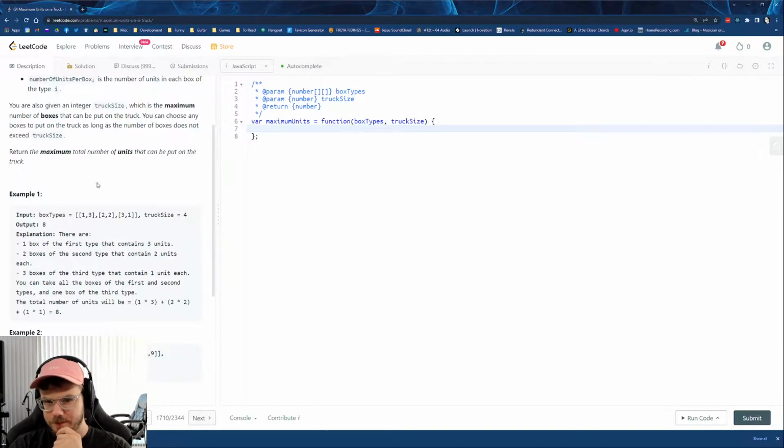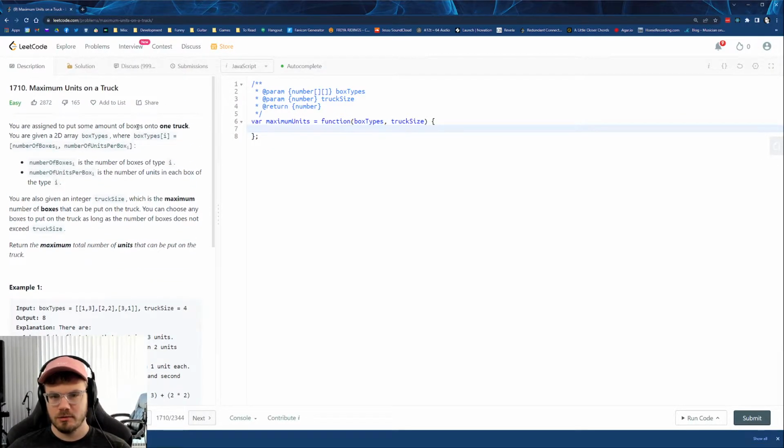So it seems like, yeah, this just seems like a greedy solution where we just sort the boxes by the amount of units in each box in descending order, and then we just kind of take them, take as many as we can.